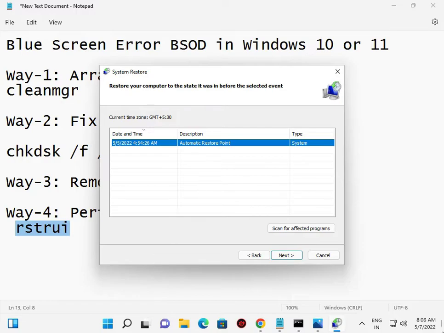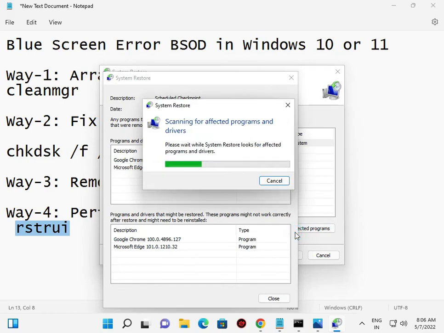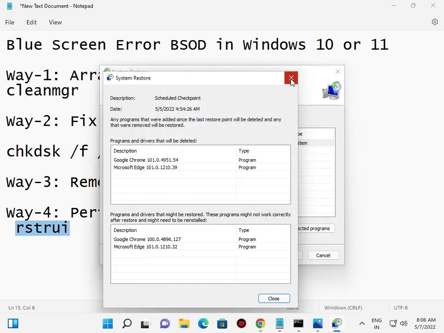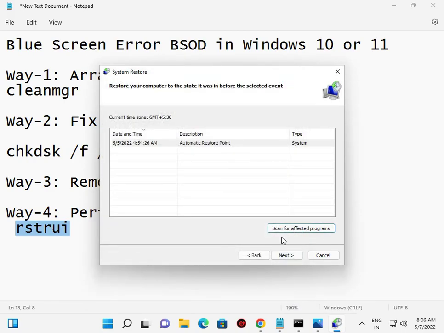Like I have today 5/7, so 5/5. So you can click next. So yeah, this is not sure. And then click next and the system restarts.